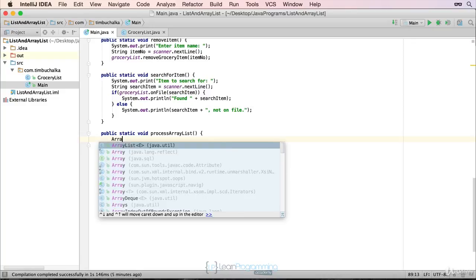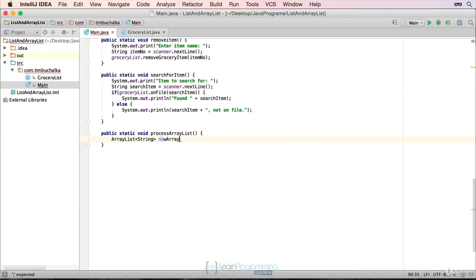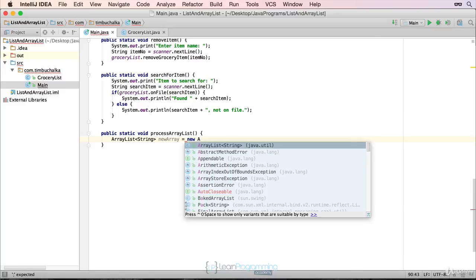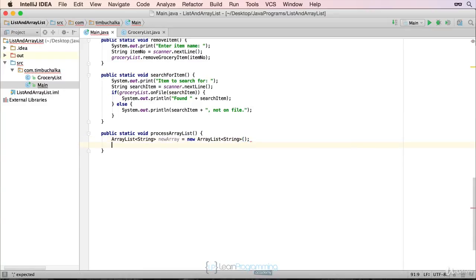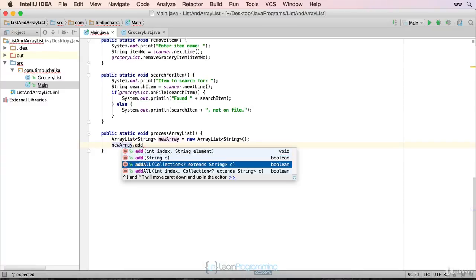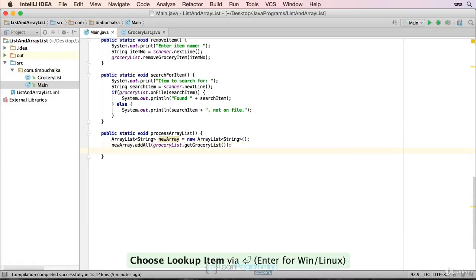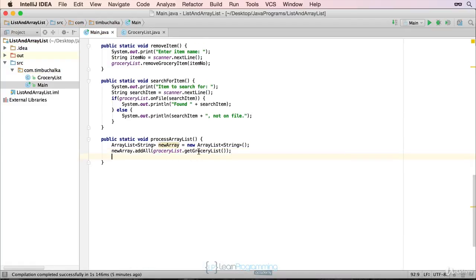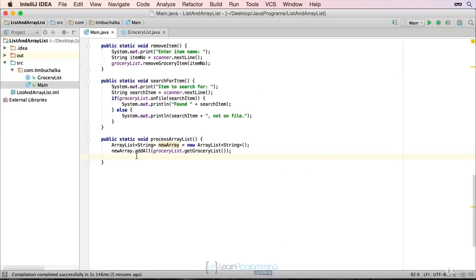Firstly, we can create a new array list. One way that we can do that is we'll just create a new array like so. Then we can put new array dot addAll, and it'll be grocery list dot get the array list. What that command does is take the contents that are in grocery list dot getGroceryList, which if you recall is just returning our grocery list array list, and that's why I added the getter there. That's one way of adding the entire contents to the new array.